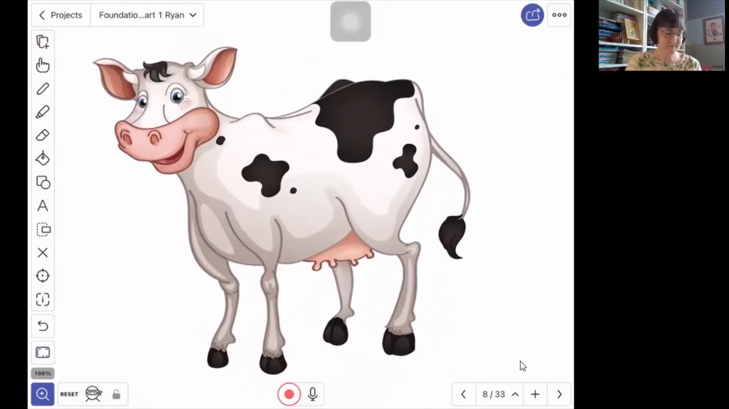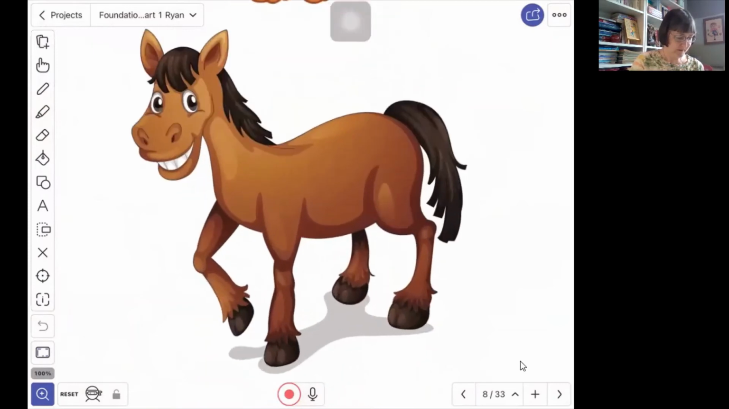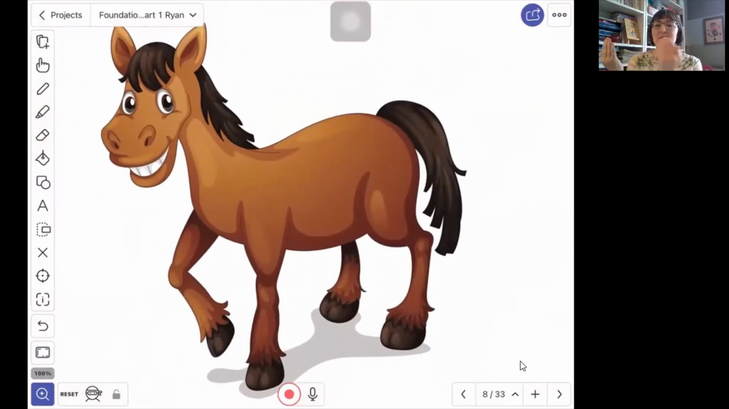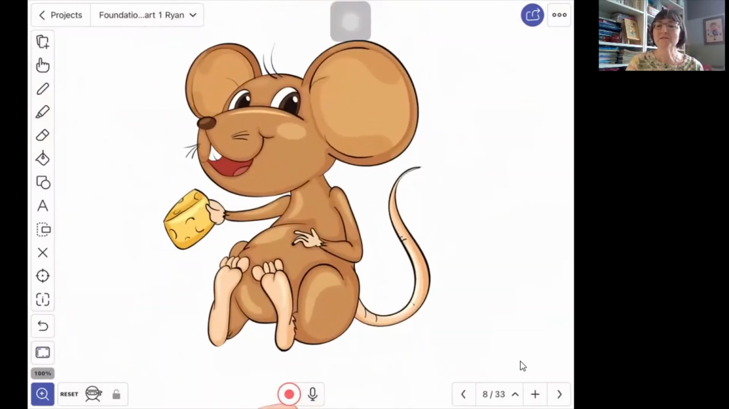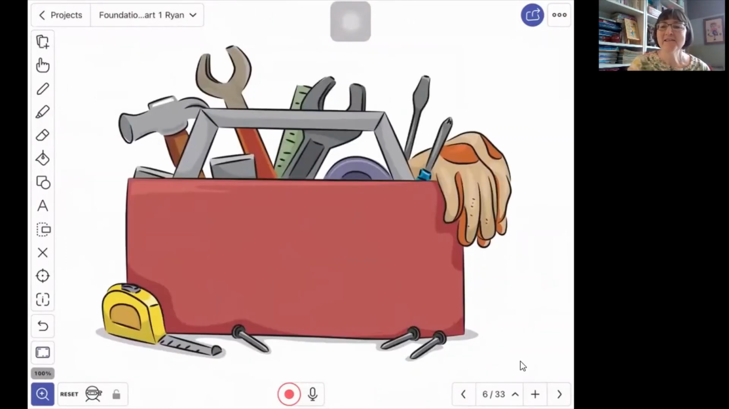Cow, cow. Cat, cat. Horse, horse. Mouse, mouse. Pig, pig.